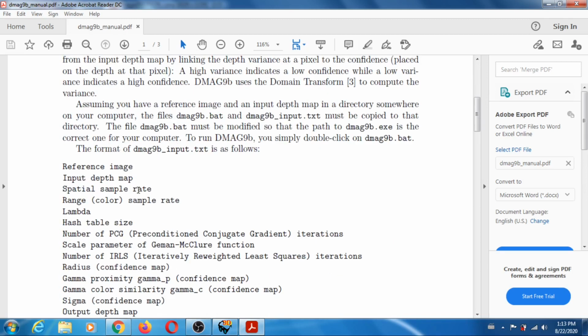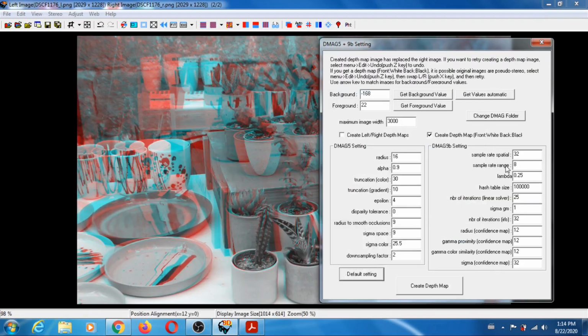So the spatial sample rate, basically, if you don't want DMAG9B to be too destructive, you may want to decrease that sample rate. So here it's at 32, but you can certainly try 16 or even 8.